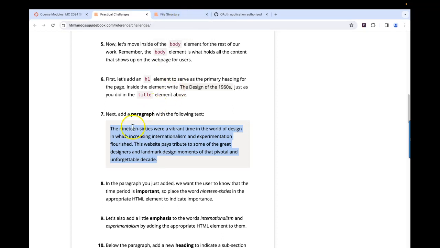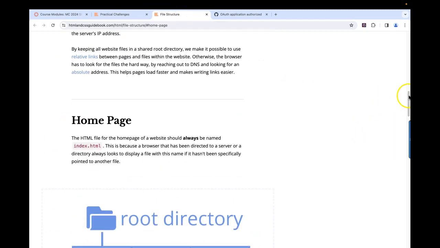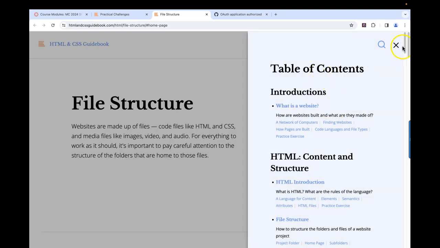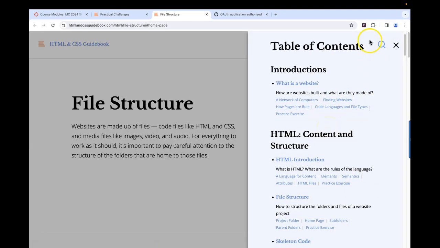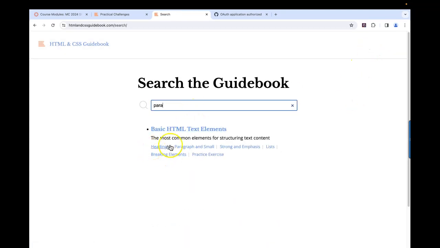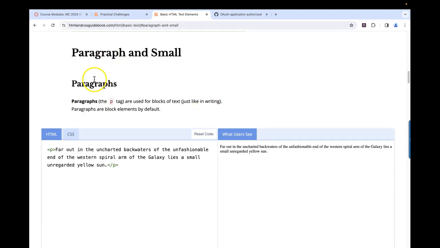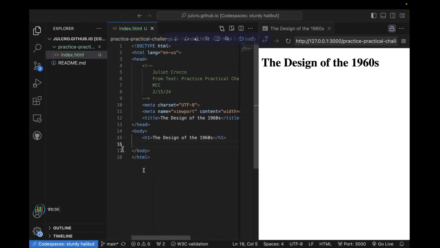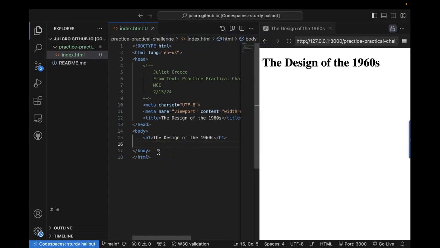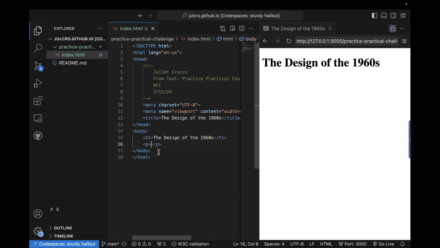If you forget, again, paragraph, let's use our resources. How to do a paragraph element. We can open this up and search through, or you could search here for paragraph. Here we go. Paragraph and small. Paragraphs, the P tag, like this. It starts with the P and ends with the P. Let's start that. I'm in VS Code, so all I have to do is press P, tab, and boom, I have a paragraph.